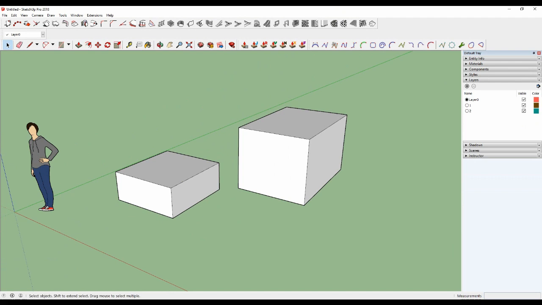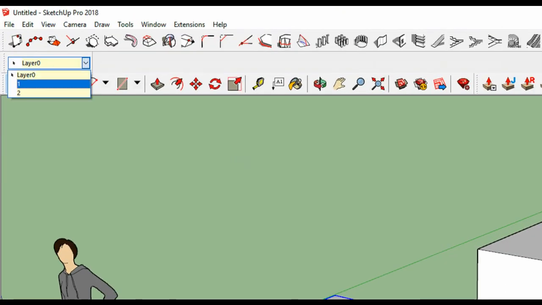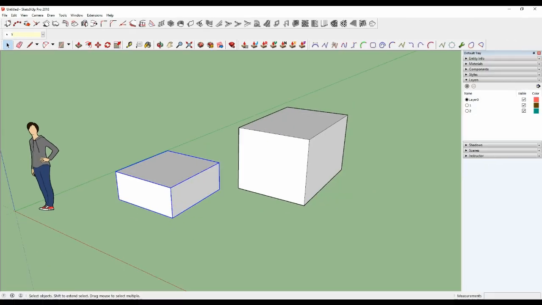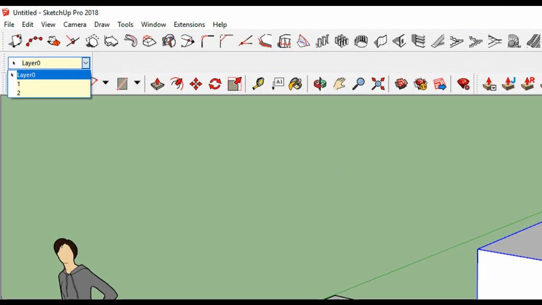Now how to assign a layer to an object. Click the object, click to select layer one, okay. Click the object, select layer two, okay.